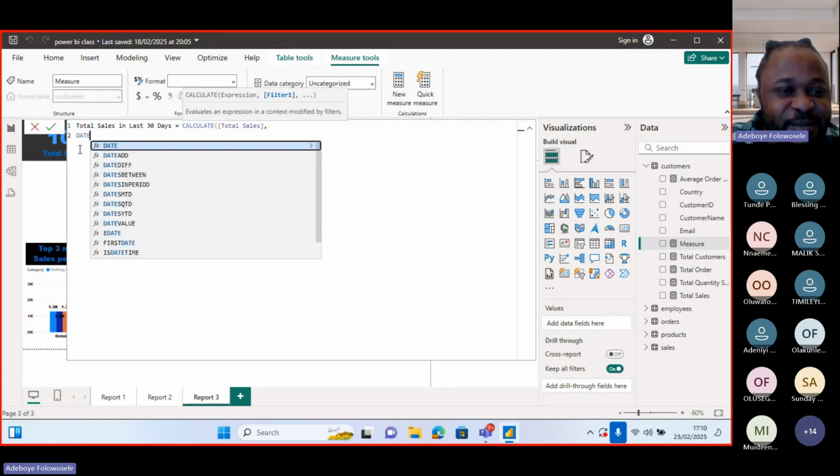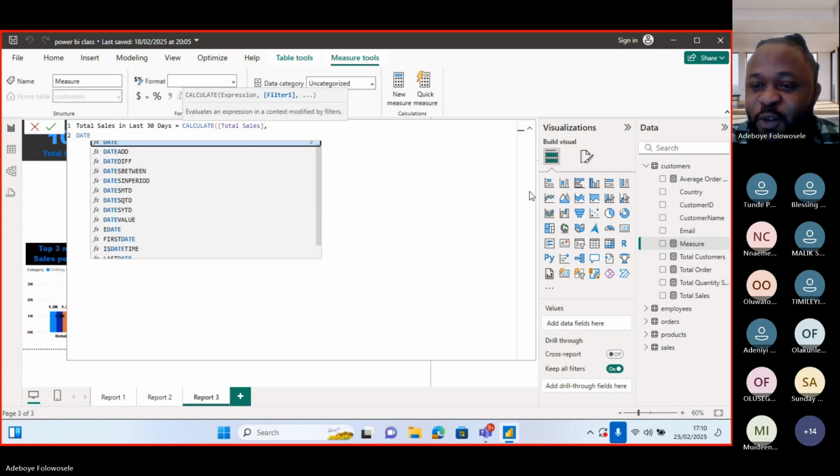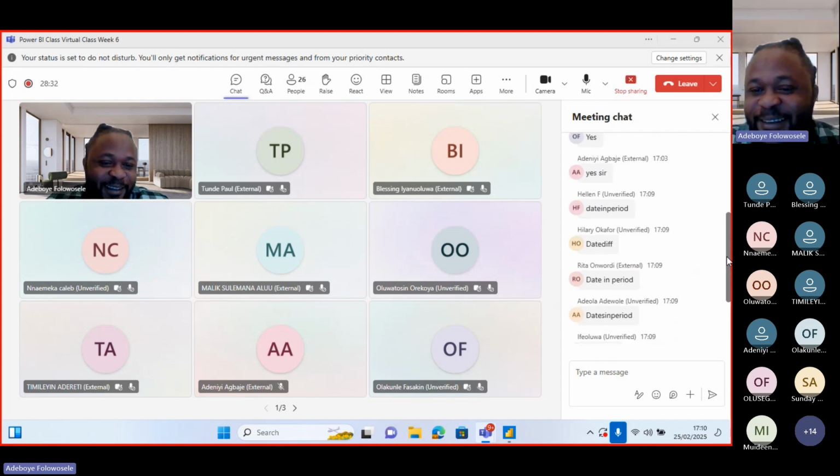Sorry, let me bring it out again. We have DATEADD, DATEDIFF, FIRSTDATE, LASTDATE, but we are not looking for last date. So what do you think we are going to use between all of these? Date differences, dates in period. Is anybody typing? Dates in period. Oh, have you Googled it? Well, those people saying date differences, you might be right.